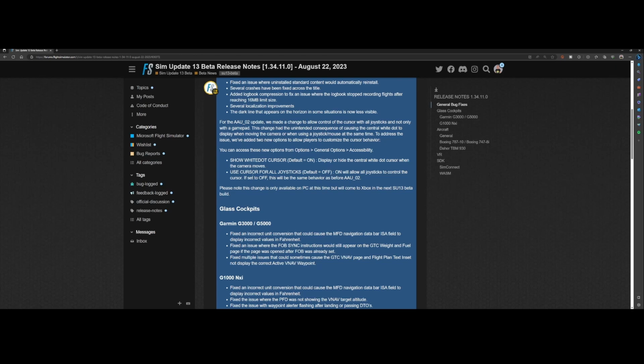Then you've got another option which says use cursor for all joysticks, which the default is off. And now you can set it to on, which will allow you the joysticks to control the cursor. If set to off, this will be the same behavior as before AAU number 2. So depends on what you want to do. Currently, this only works for the PC version, not in the Xbox version. The Xbox version will get that fixed later on, as far as I understood.